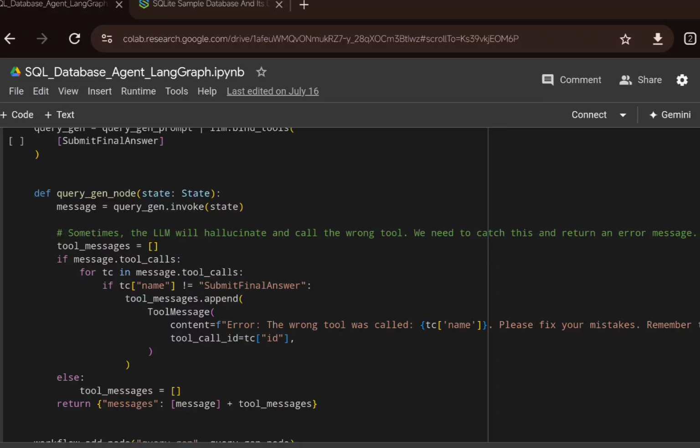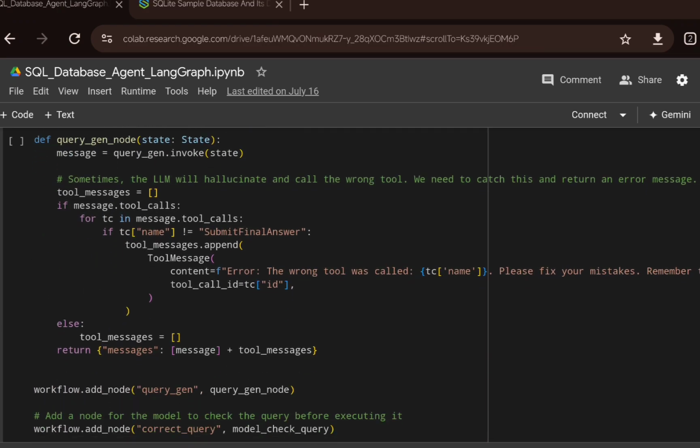Then we are creating another function, which is the query gen node. It will check if the final tool call is submit final answer or not. Sometimes the LLM hallucinates and makes an incorrect tool call, so it checks whether the final tool call is submit final answer. If that is the case, it will return the tool message, else it will return an error message saying that the wrong tool call was called, please fix your mistakes. That is the message coming from this function, right?